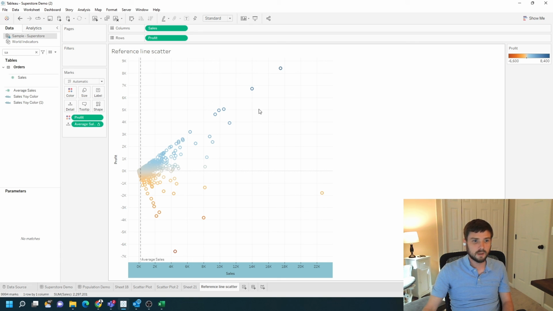Do the same thing for profit, and you can see which marks are above average sales and profit and which marks are below average sales and profit.